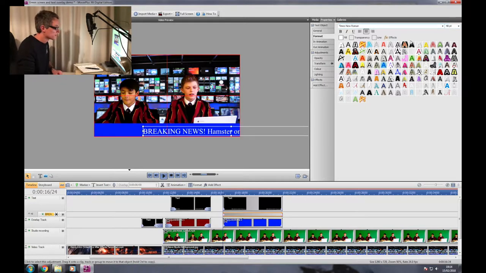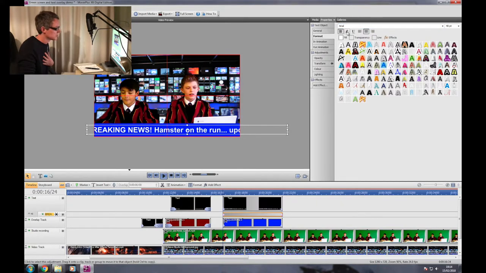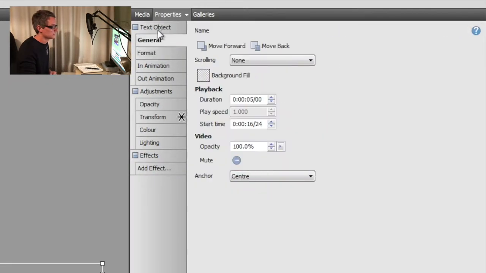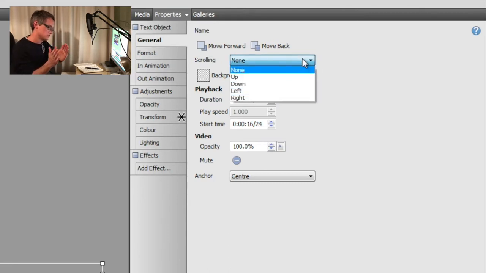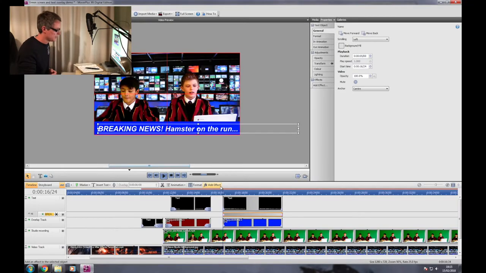and we can change the font style. So let's try Arial, Bold and Italics or something. Something a bit like some trashy news. Okay, that looks okay. Now the only thing we need to do is change the scrolling behavior on this. So we're going to go back to General on our text object and change scrolling. And we want it to scroll to the left. So we're going to choose left. And let's see how it looks.